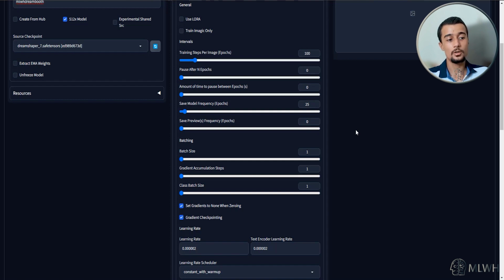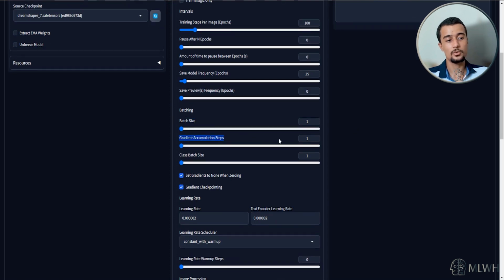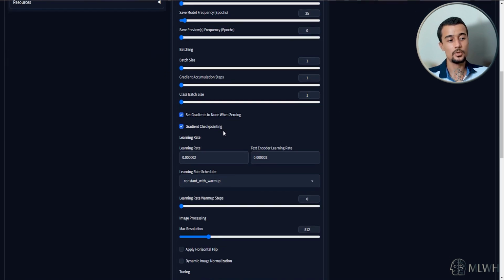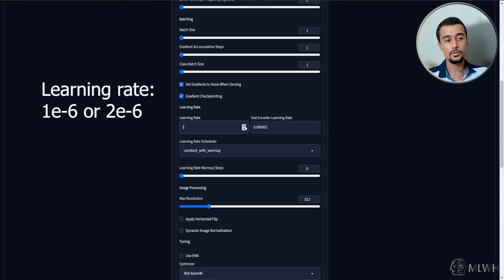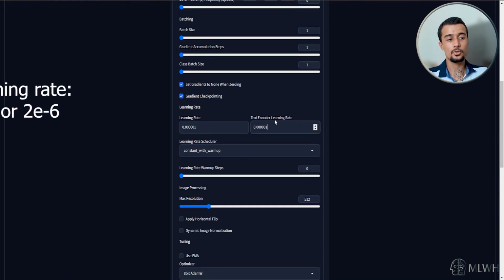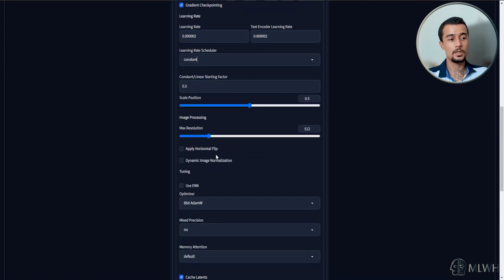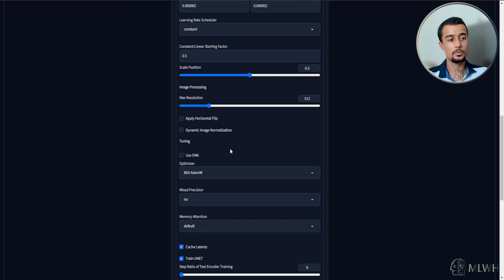Okay, so for the batching options, as we discussed earlier, feel free to use higher batch size and higher gradient accumulation steps, but keep in mind that the product should not surpass the number of training images. And for the next two options, if you have low VRAM, make sure to check them. And for the learning rate scheduler, it's better to use a constant learning rate, so make sure to select the constant learning rate option. And then for the image processing, make sure to select the correct size, so 512 for 1.5 Stable Diffusion version and 768 for the version 2 of the Stable Diffusion model.